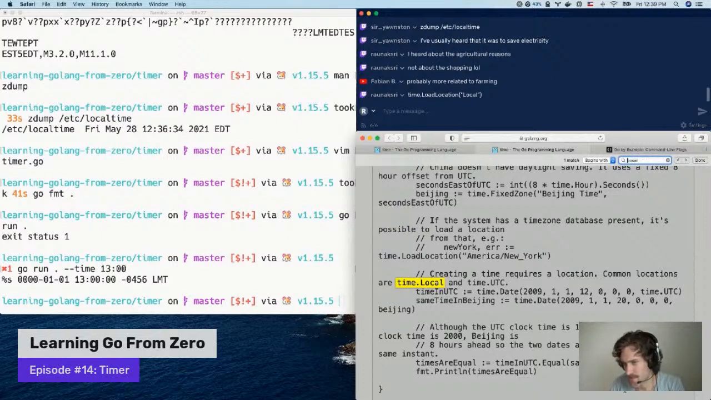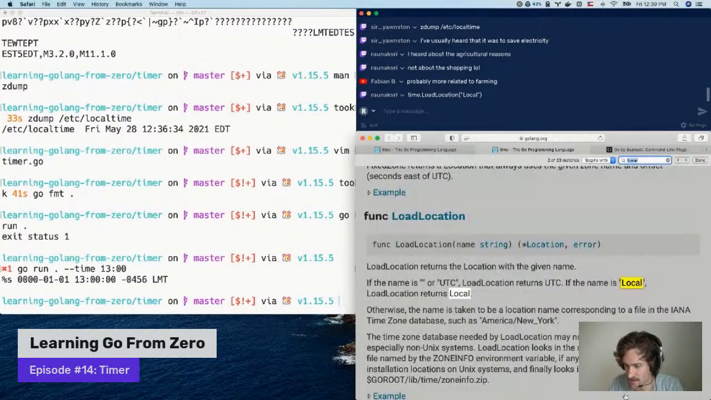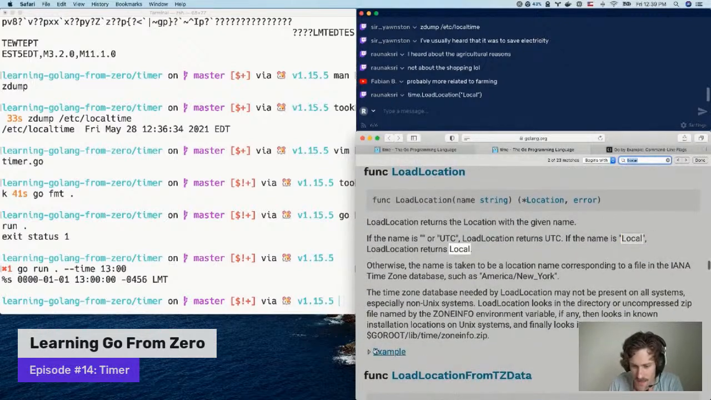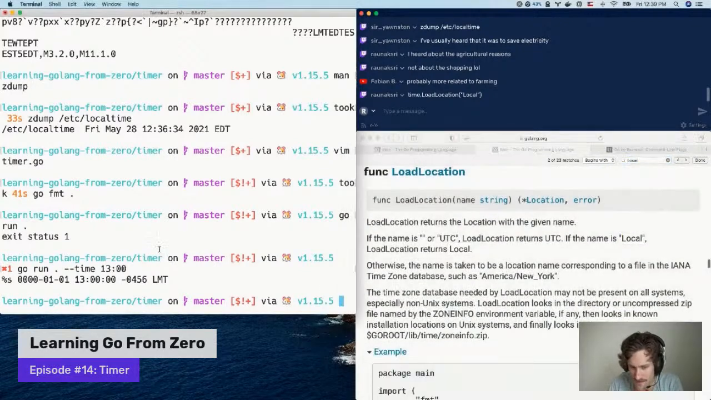Ronak Street says we should do time.LoadLocation local. So I'm definitely, thank you for that suggestion. I do want to do that, but I also am so curious, what is this minus 0456 LMT?